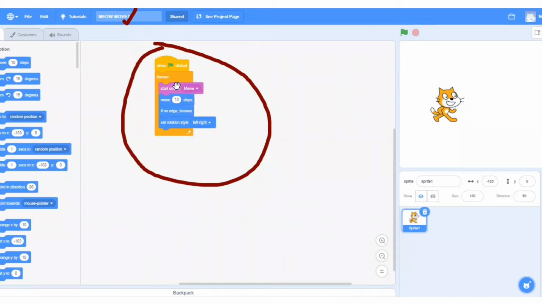But I said that it starts the sound forever while it is moving, which we can see here, everything is inside forever. Everything inside forever keeps on happening until I press the red stop button. So what am I supposed to do so that I can hear the meow every time the cat moves and not all the time?